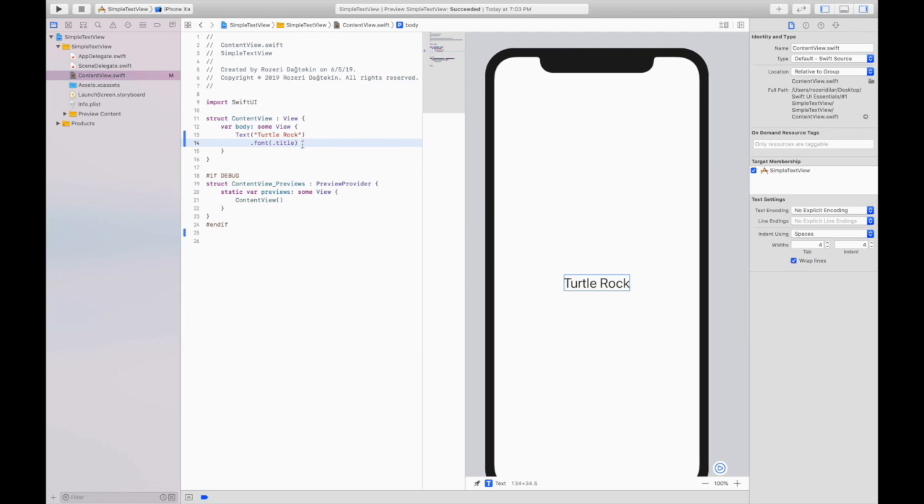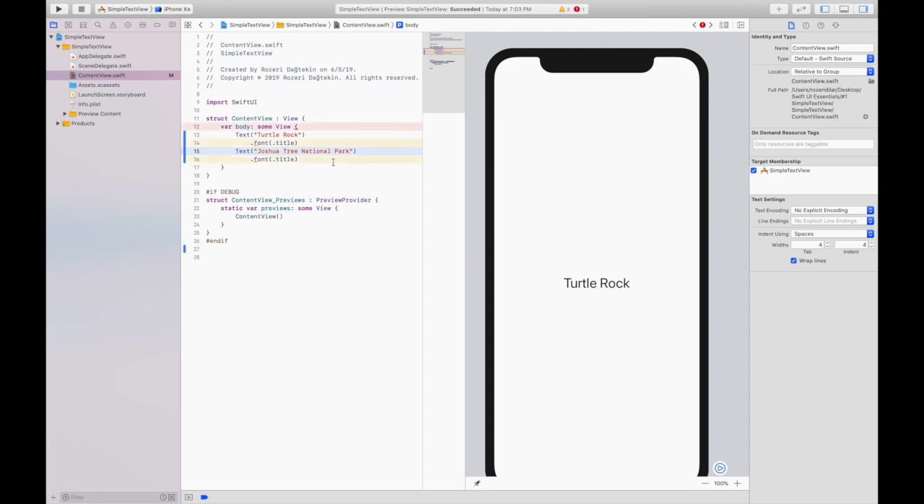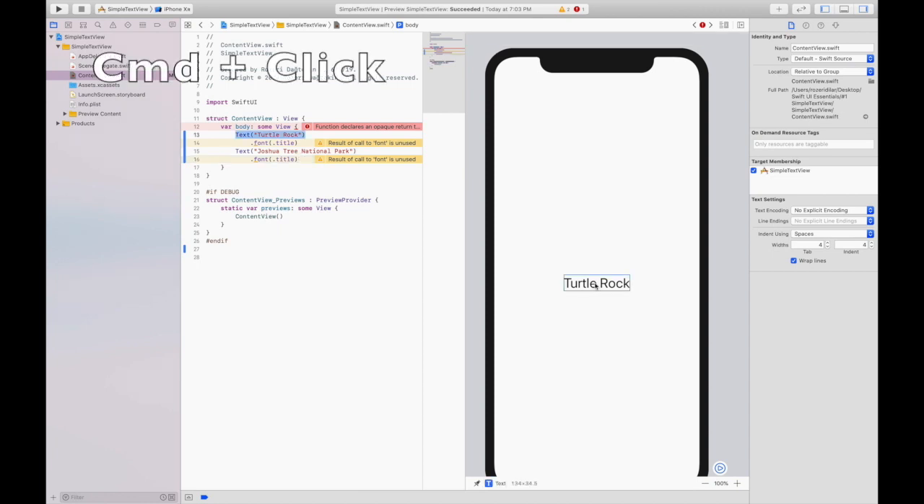In the previous video, we already created the text Turtle Rock. Now we are going to create the text Joshua Tree National Park. So here Xcode yells. It is because we only have one view to return. We cannot have two different views, but we can put them in a stack and it can be one view only.